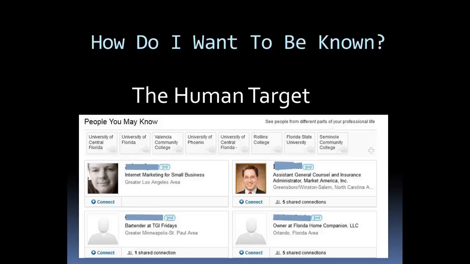So let me show you the human target. For example, you will show up this way, in people you may know. What you're seeing is the person's name, which I've grayed out, and their title. When you make a comment to somebody or send a message to somebody, what they will see is your name and your title. So these are real important things to fill out. The name not so much for the computer, but the title definitely for the computer.